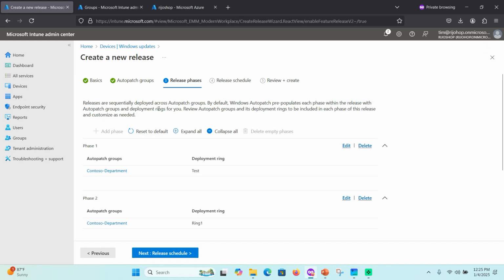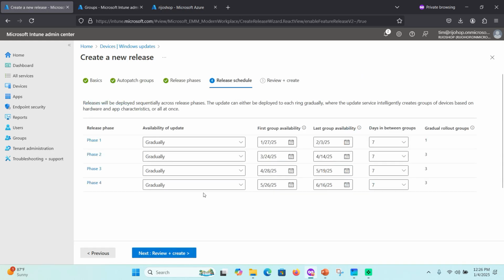So releases are sequentially deployed across the Autopatch group. By default, Windows Autopatch pre-populates each phase within the release with the Autopatch group and deployment ring for you to review. The Autopatch group and its deployment rings will be included for the phases of this release. Windows Autopatch automatically creates the release phases for whatever phase rings are available.